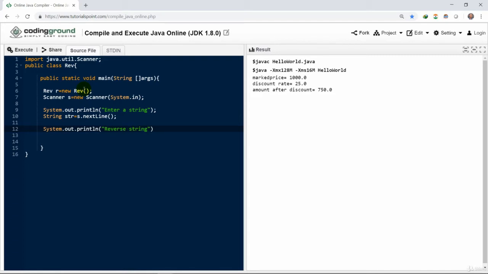Then we could display the reversal of the string to the user, where we have written r.reverse, provided the str object. Reverse would be a user-defined method that we are going to create here, and we would be having access to it using the class object because the method is being created within this class outside the main block. So this is the way to call this method.